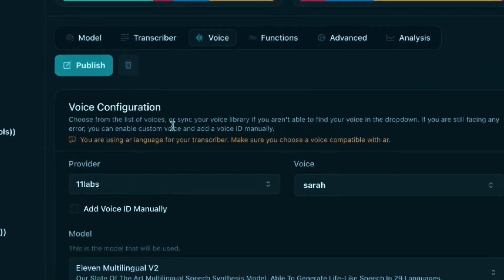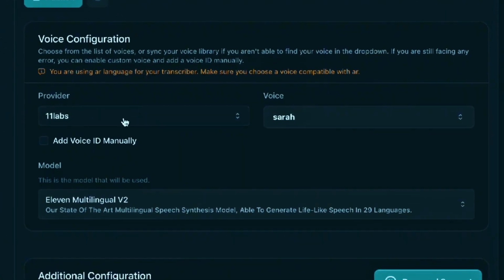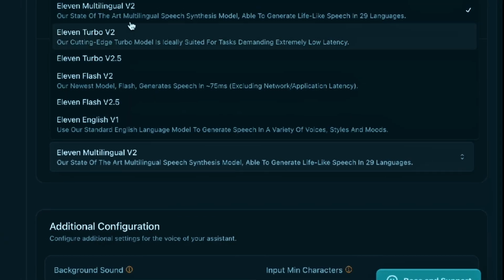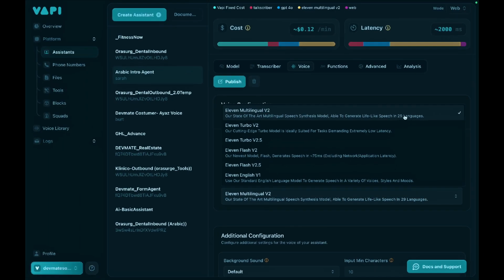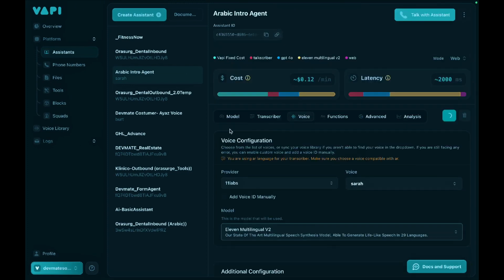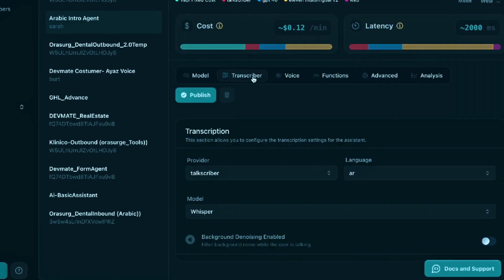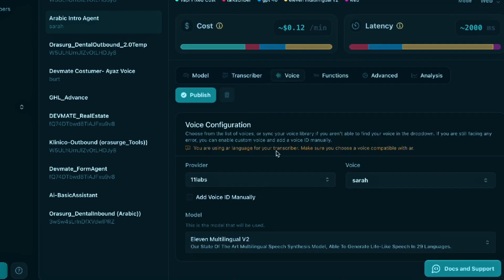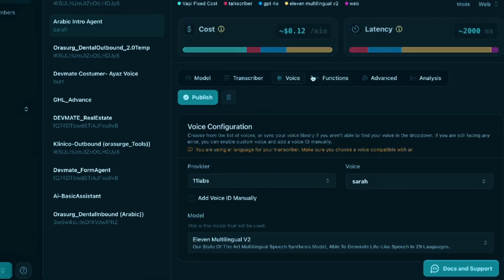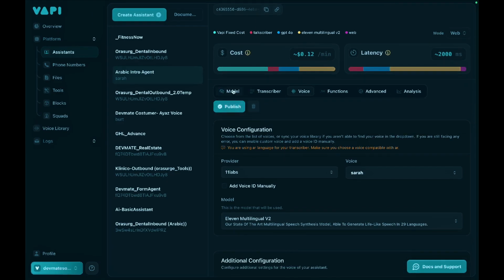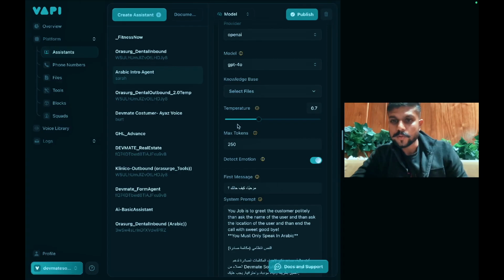And then if you go to the voice option, you have to choose your provider. Well, and then guys, you have to choose the 11 Labs Multilingual V2 model because it supports more than 29 languages. Okay, so you just have to click the publish button and now you are good to go. So guys, that's it. We have written down the script. We are good to go with the transcriber. We are good to go with the voice option, and you don't have to worry about everything else. And if you want to know about other options and their functionalities, then guys, you have to watch my last video. Okay guys, so now we are ready to initiate the call.